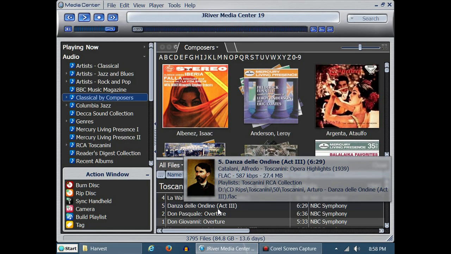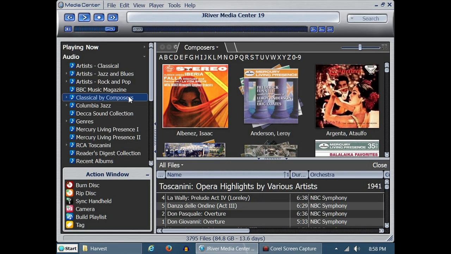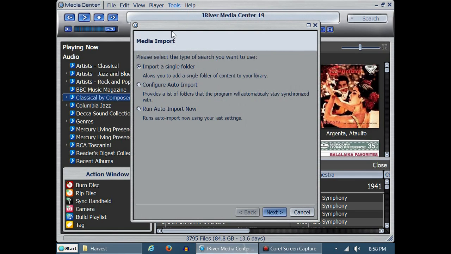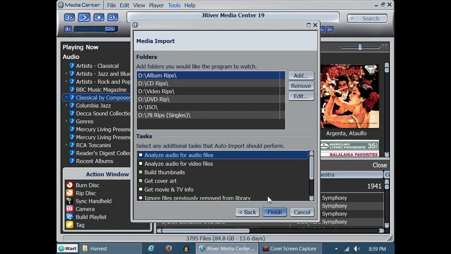It'll automatically open to whatever folder you were working in last. In this case, I was apparently feeling a little classical last time I listened. One thing I want to show you is we go into Tools, Import, and Configure Auto Import is where you set what folders you want jRiver to automatically look in and import any new material that it finds. You'll notice in my list I've got quite a few folders that I have it watch.